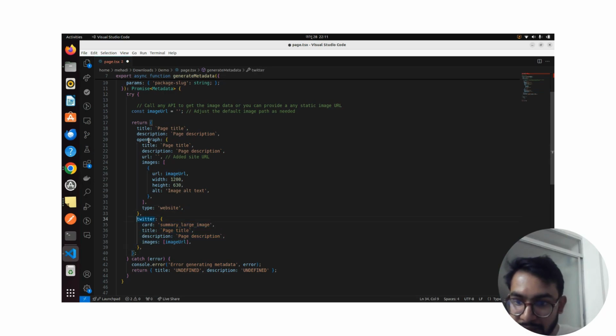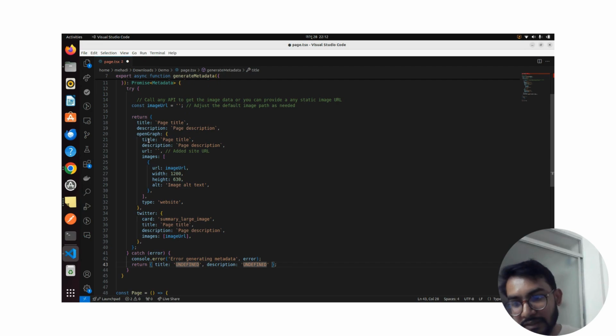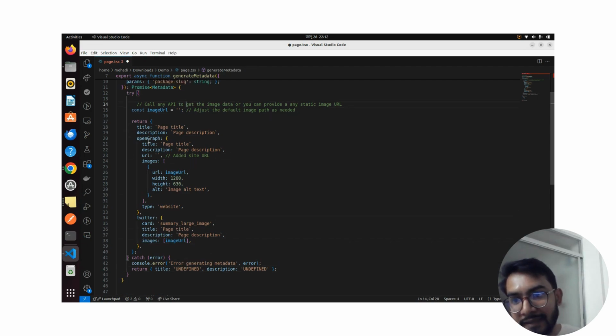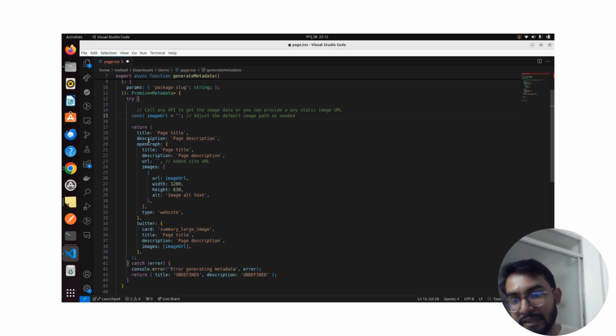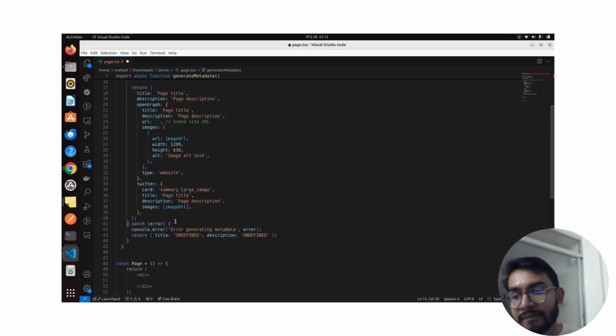Here you can just define the card, then the title, description, and then the images, with the image URL inside. I also put it inside a try-catch, because if I call any API and that API fails, it should be caught in the catch block.